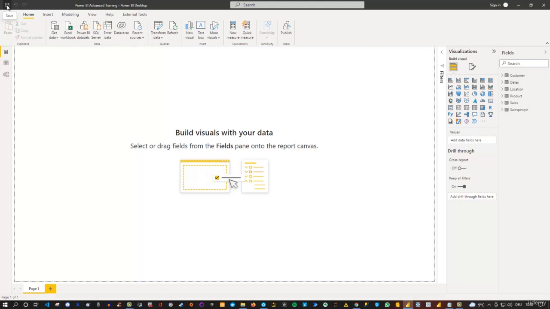So just save the file one time at the beginning, just to make sure that you do not lose anything, just in case you close Power BI or it crashes for some reason. I already did that and I named it Power BI Advanced Training. So you can do that quite easily. Press Ctrl S or click on the save disk here and save it under a proper name.